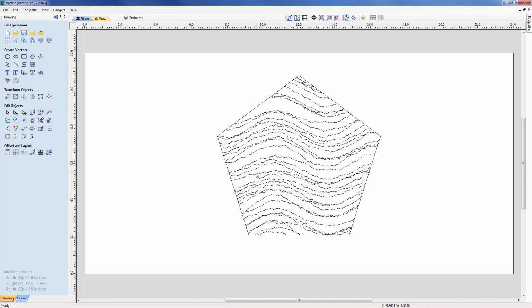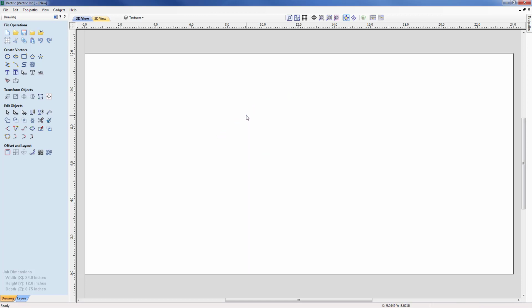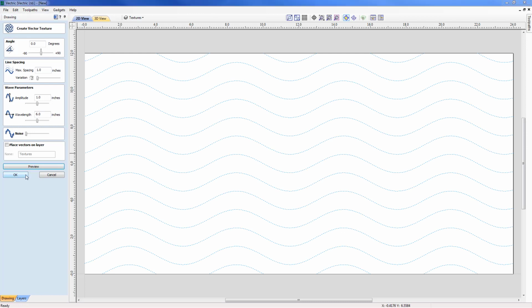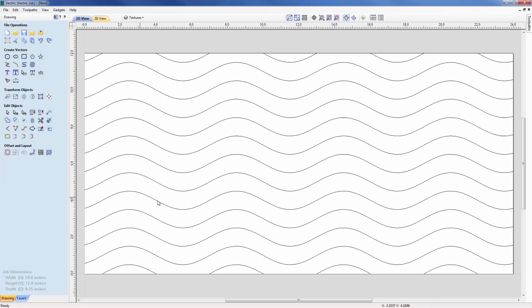So with that, I'm just going to simply delete out the vector that we have on the screen and the border and come back to the menu, and I'm going to immediately put this back to our original parameters, which were 1, 1 and 6. We're going to reduce the noise down. I'm not going to put the vectors on a layer, and we're going to preview. I'm happy with that, so I'm going to OK the form to commit them onto the screen, and let's take a look at what we have here.